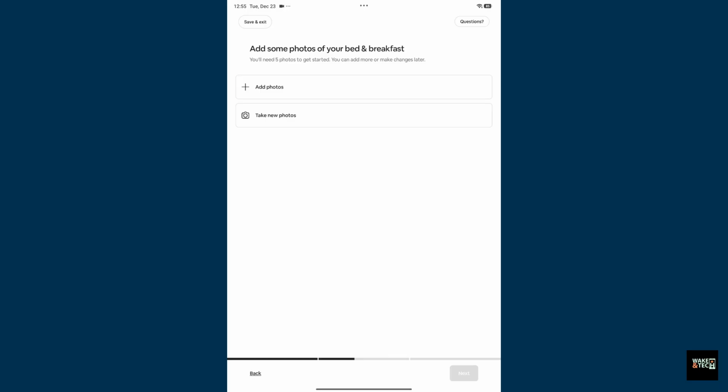After having the photos ready, go ahead and answer the rest of the questions. You can set your price and availability, write a clear listing description, and finally, after verifying your identity, you will be able to publish your listing. And that's how you can easily become an Airbnb host and get started the right way.